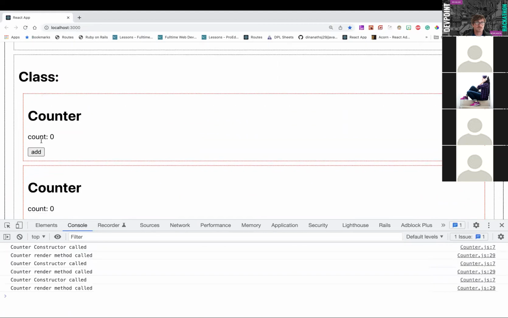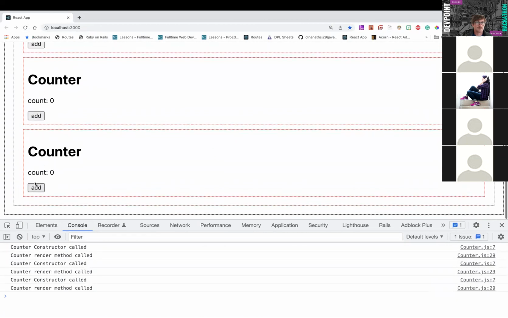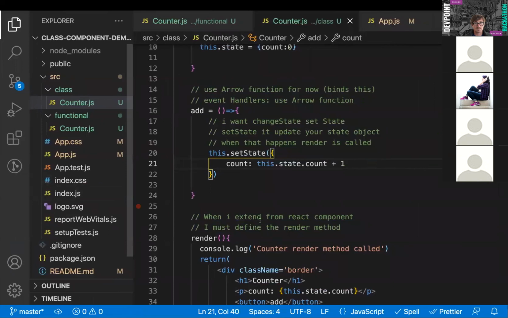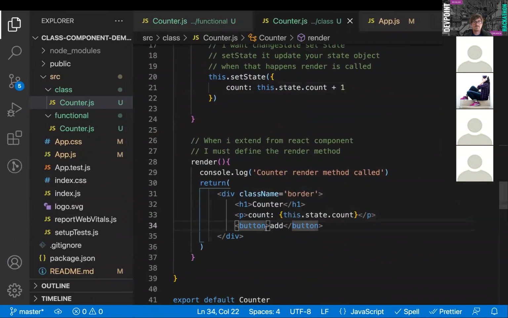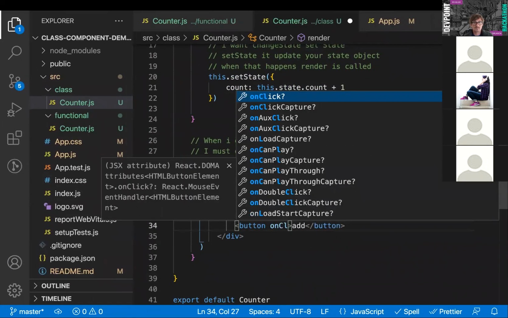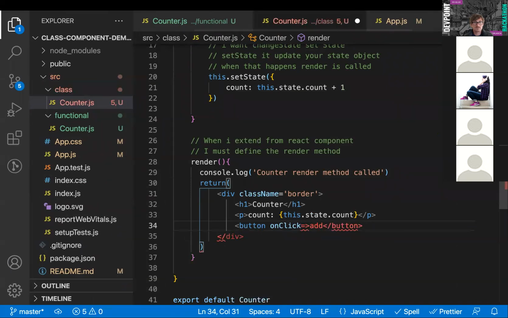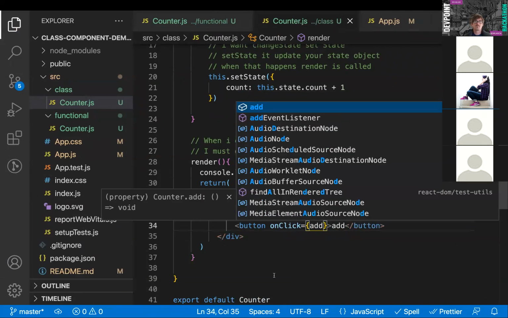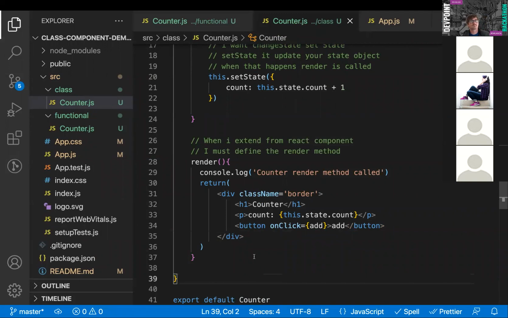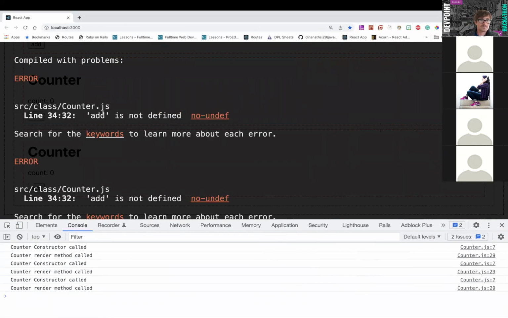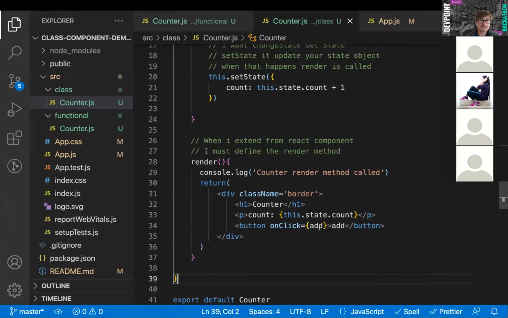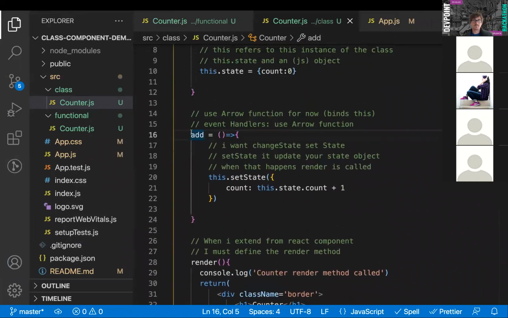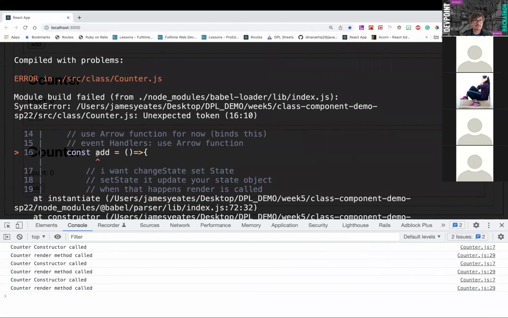Let's refresh. It is not updating. Oh, because I don't have a handler on here. On click equals add. Add is not defined. Oh man, why is add not defined? It's right here. When we got that error with a functional component, I would say const add. Well, it doesn't like that.